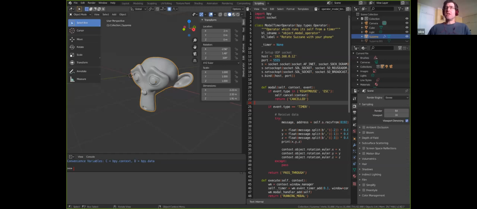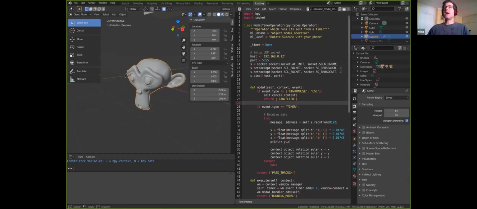Now, coming back to this. Here I have my monkey, I have my code, and I can rotate that monkey with my phone if I run it. Let me see if it's still working. Let's run the code. No, I see an error. Python script failed.